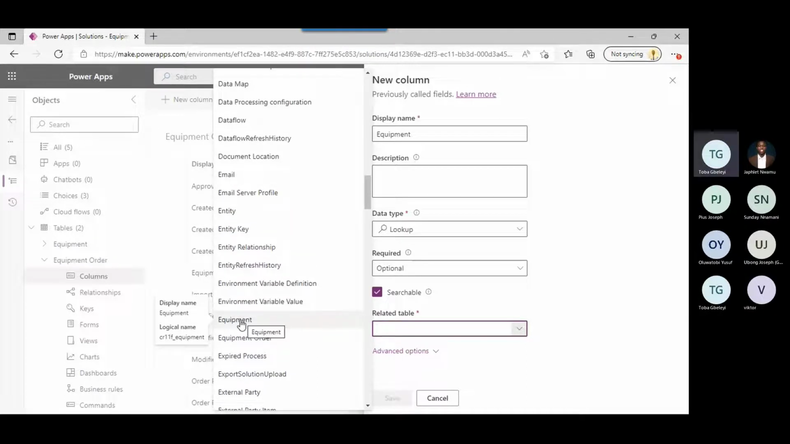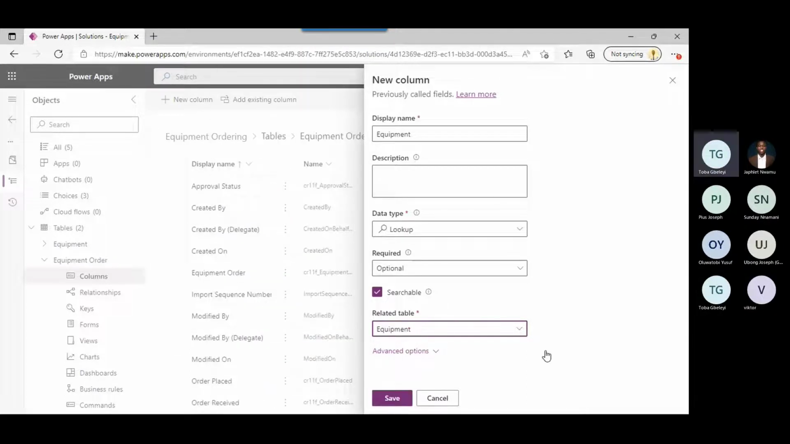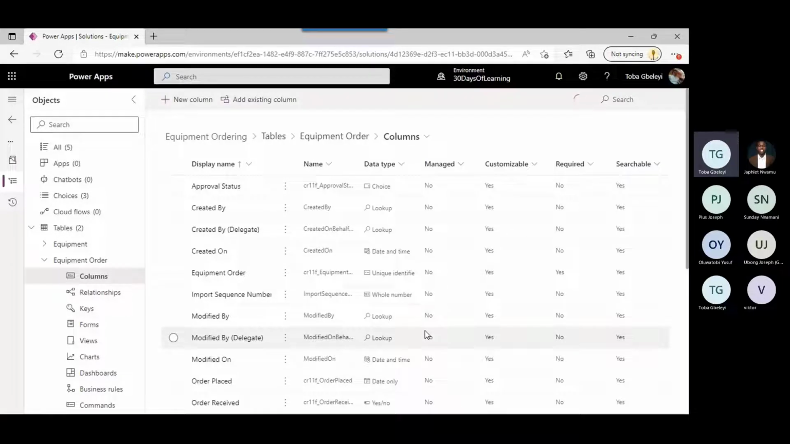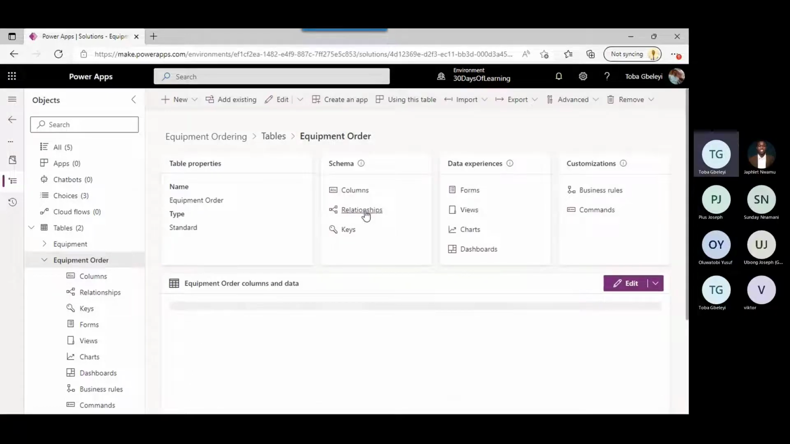As you can see, we have the equipment. So it is going to look up to that table. Having saved this, what happens automatically after I did that lookup into the other table is that it creates a relationship between the two tables.